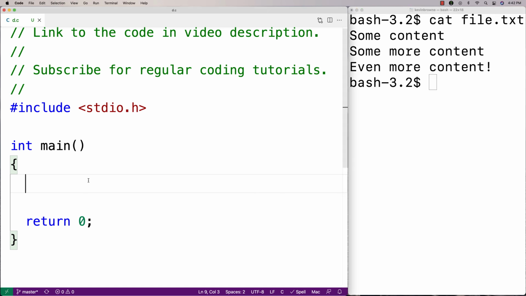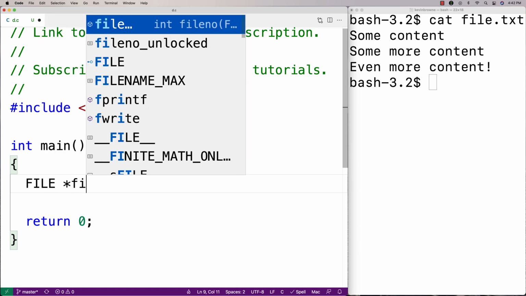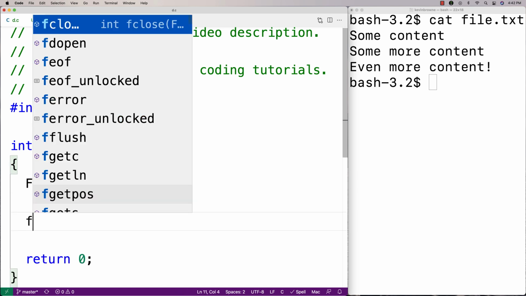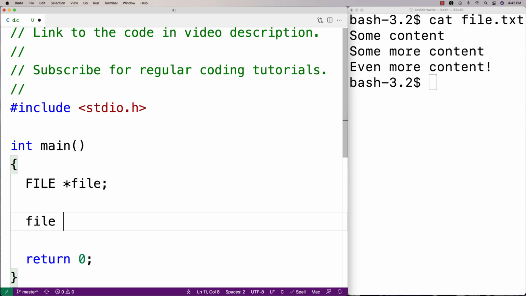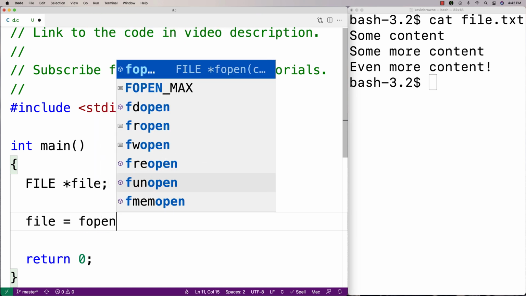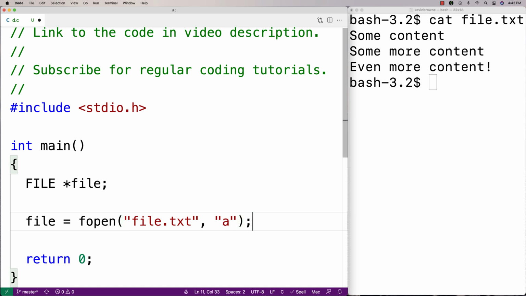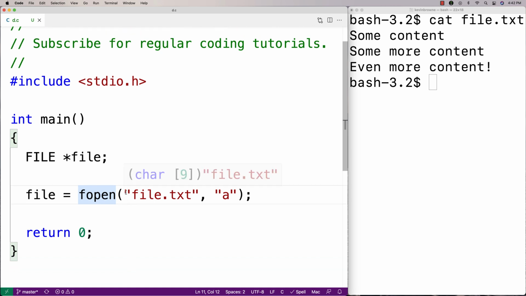If I want to do that, the first thing I'm going to need is a file handle. So I'm going to say FILE *file, and file is going to be the variable where we store the file handle. The next step is to open the file. So I'll say file = fopen("file.txt", "a"). fopen is the function that's going to open files, and the first argument here is the name of the file to open, in this case file.txt.